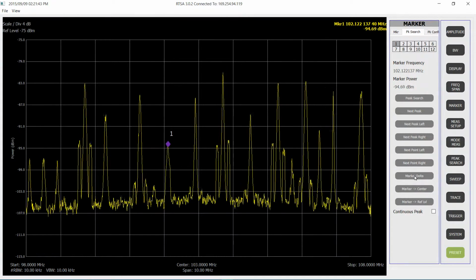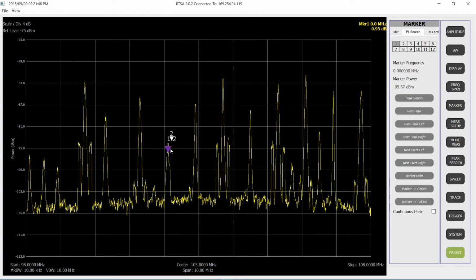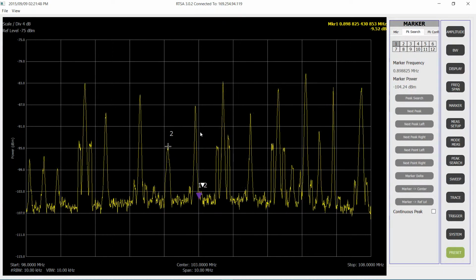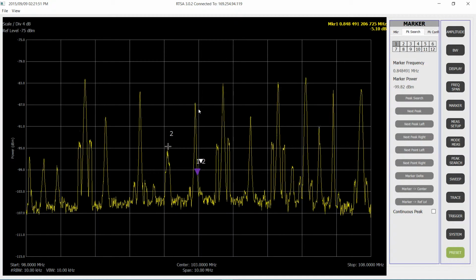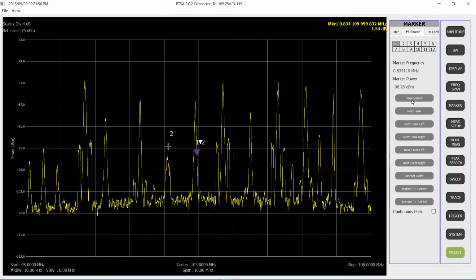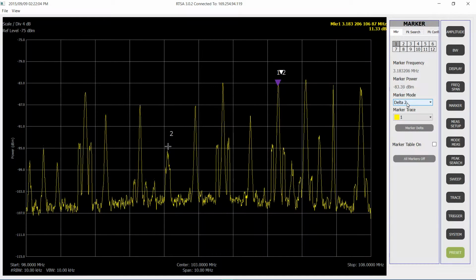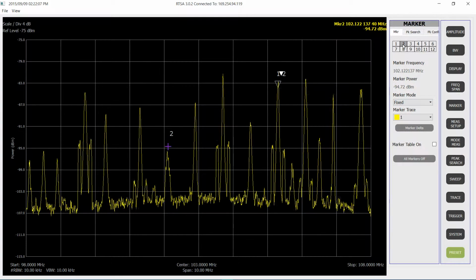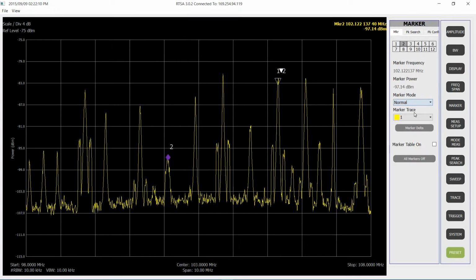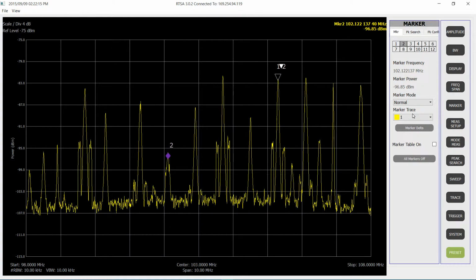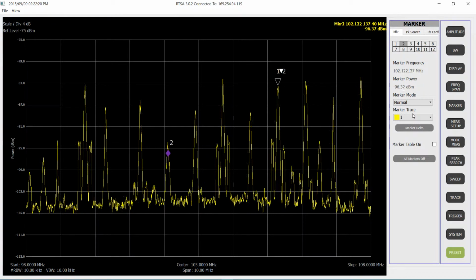Of course, I can create a marker delta, and what it does is creates that marker into a delta and creates a fixed marker at marker 2. Again, I can put this at the peak there, and I can change this fixed marker back to a normal marker if I want. So if I go back to marker here, and I want marker 2 to be a normal marker. However you choose to use a marker, they can be fixed, they can be normal, or what you might call a tracking marker or a delta marker.